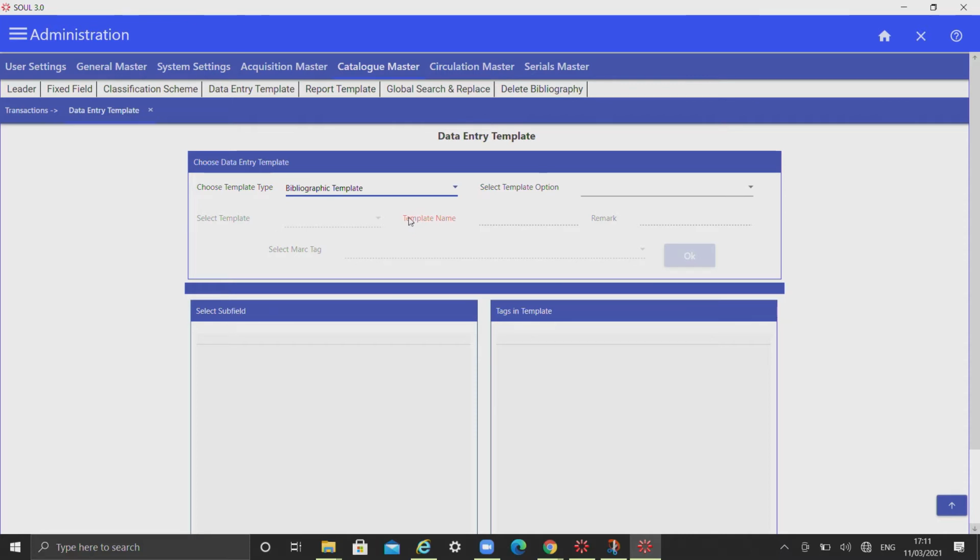Data entry templates for books, serials and thesis collection are supplied by default. MARC format is used to deal with these templates. Please refer to the MARC manual for understanding the description of each encoded tag. To create a new template, first choose the template type you want to create, that is bibliographic.